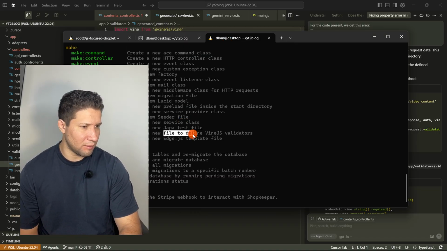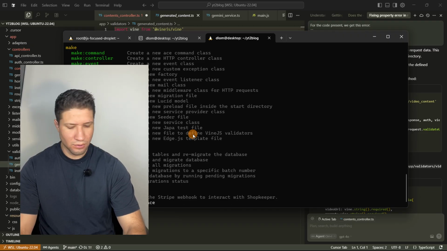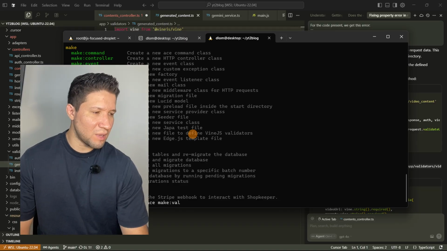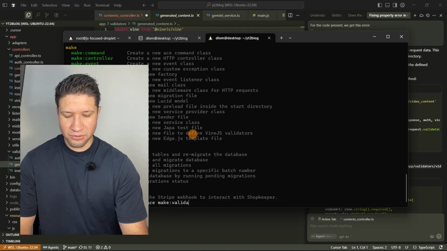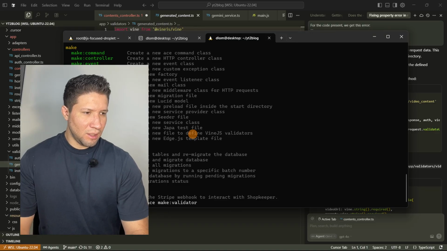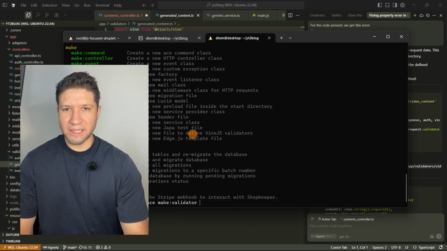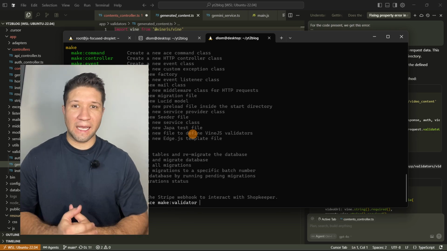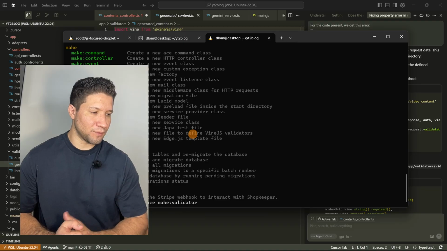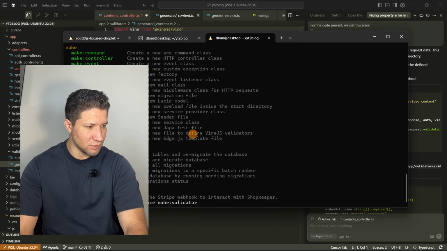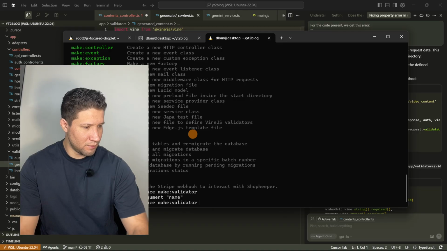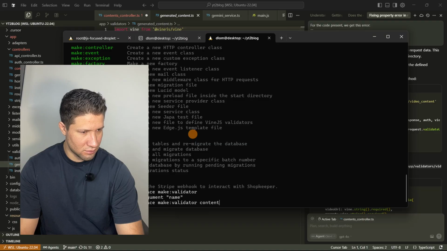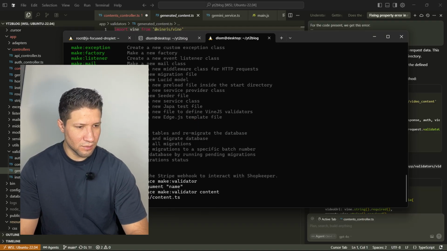Okay, so we have this. So let's do make, and yes, you can create the file by yourself. I mean, it can be. I like to do it sometimes like this because you start from scratch, but following the structure that the framework, in this case Adonis, wants or is using. So I think it's going to ask me for a name, and let's give it content just like this.